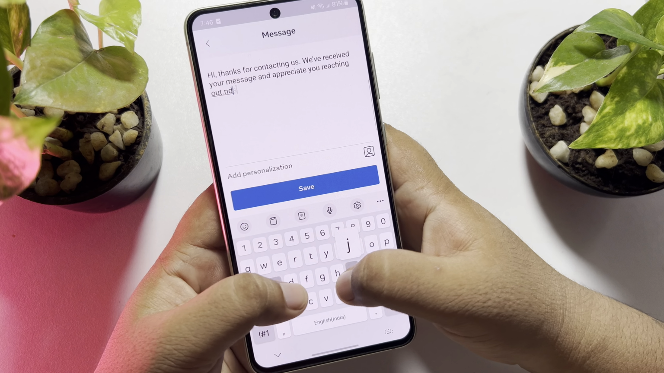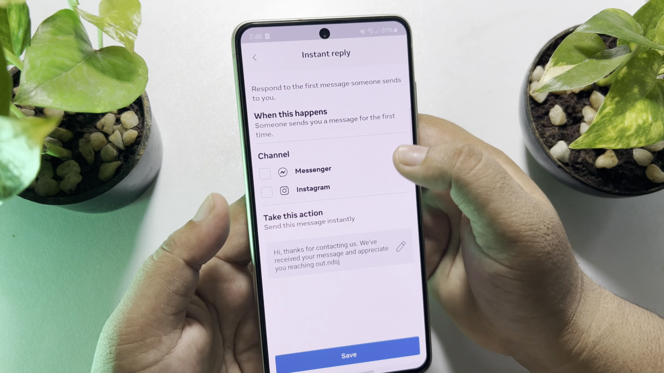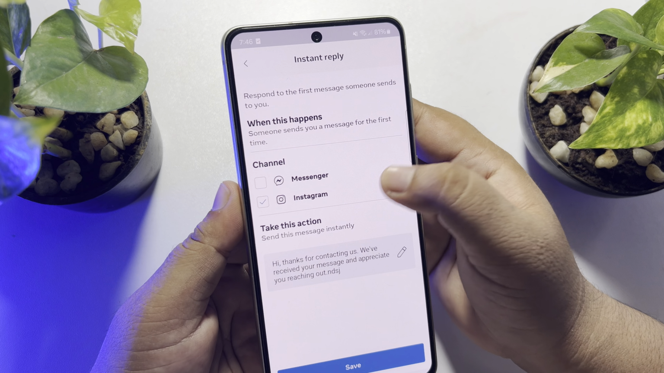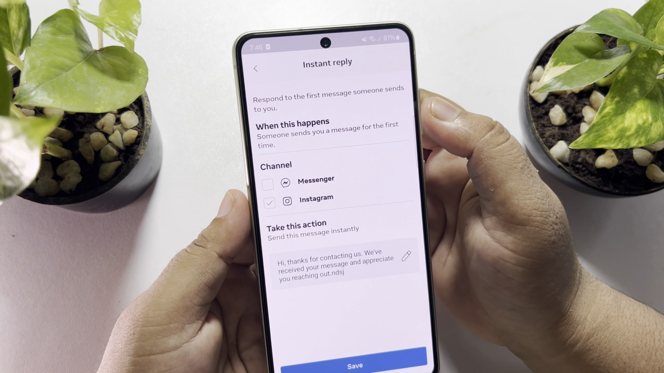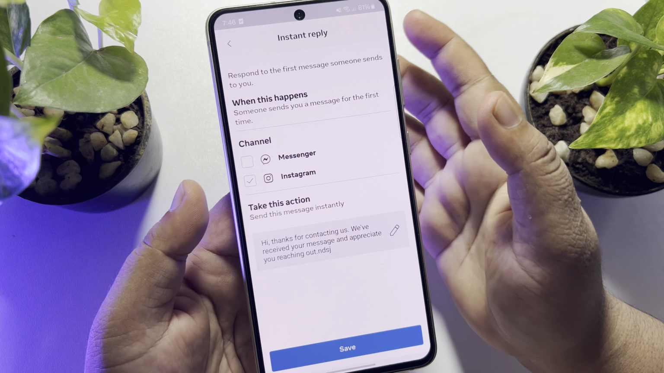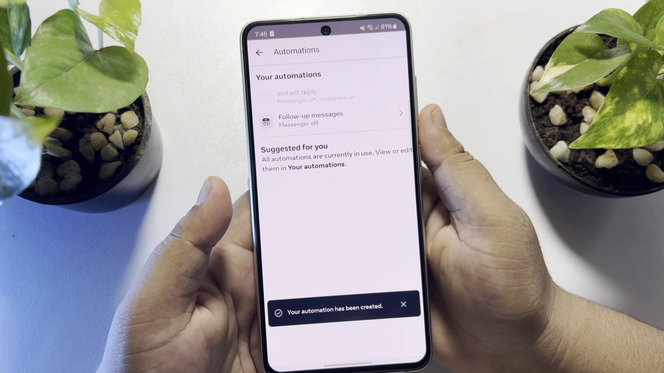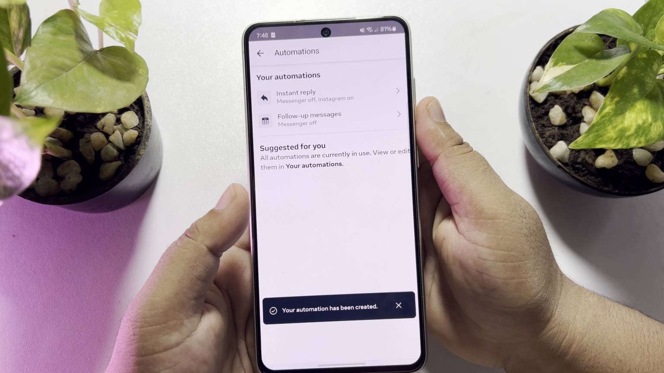message. Go ahead and edit your auto message and tap on save, and now you can select any channel. I'm selecting only Instagram, and someone sends you a message for the first time, they will get this automated message automatically. Now just tap on save, and that's it. This is how we can set up automated messages for our Instagram account.